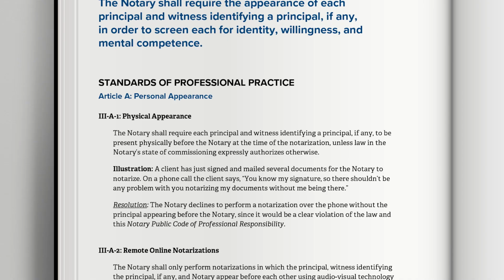And so you'll see the illustration under the standard I just read on page 21. A client has just signed and mailed several documents for the notary to notarize. On a phone call, the client says, you know my signature, so there shouldn't be any problem with you notarizing my documents without me being there. All right? It does happen. And so that's the illustration here.